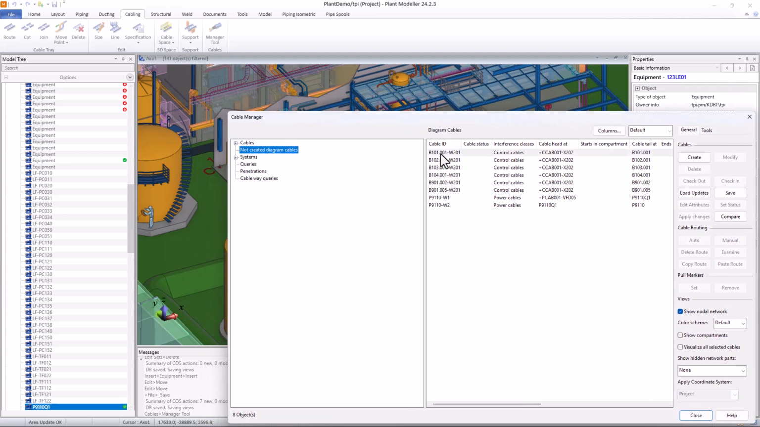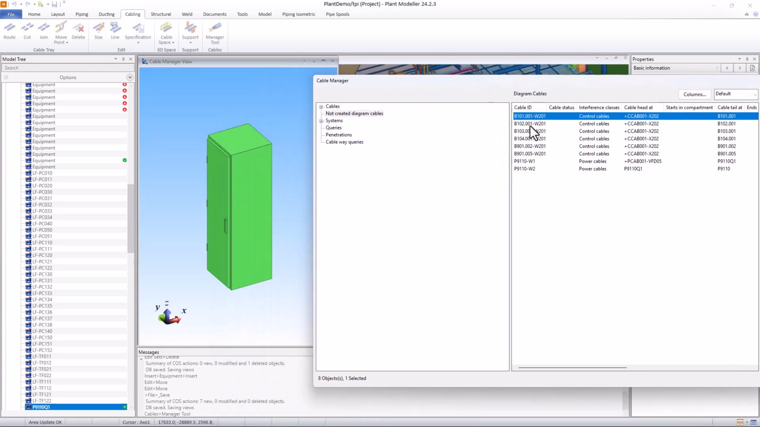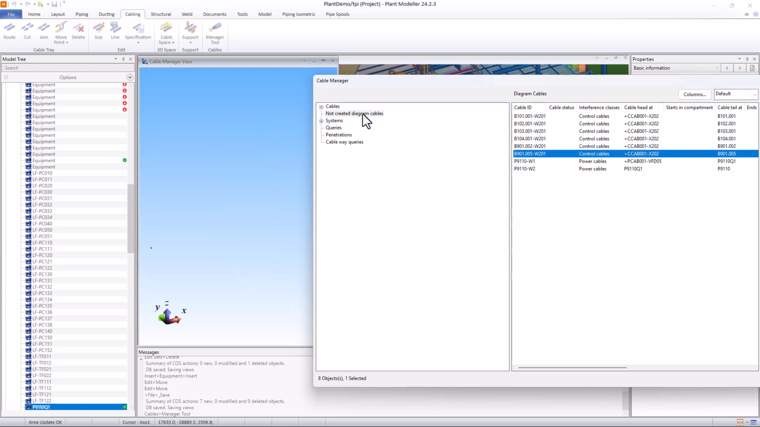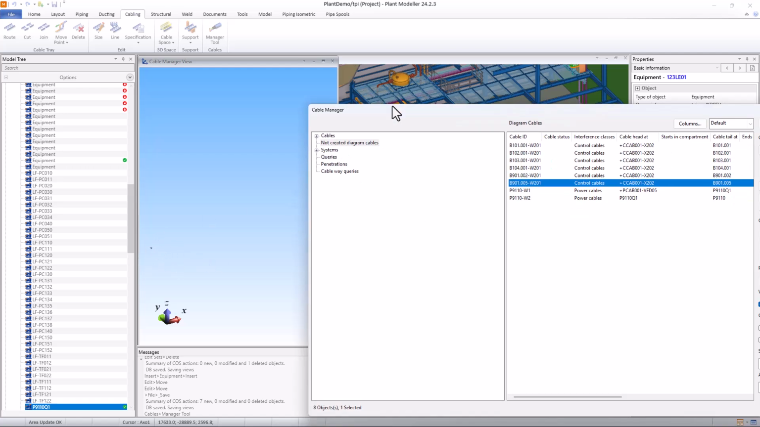Yes. And if I click one of the cables, it will show what the head and tail equipment for this cable is. It looks like for this cable, the cabinet is in the 3D model, but the instrument itself is still missing on the 3D side. So I cannot route this cable yet. But this one is a cable which already has the instrument there on the 3D side. So that can be routed.